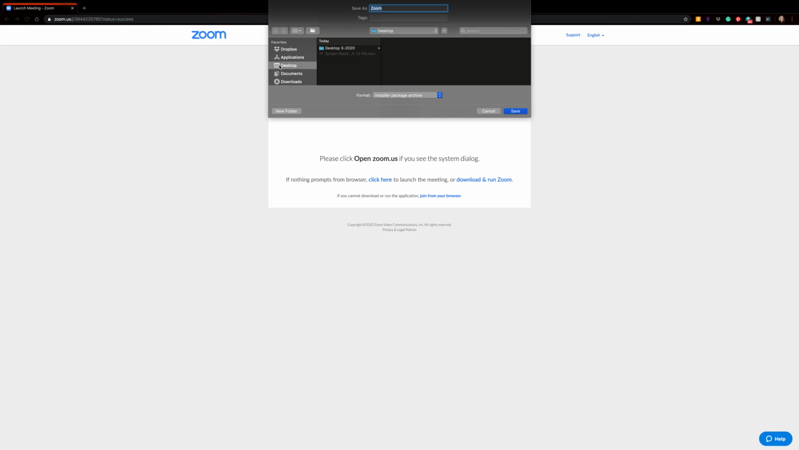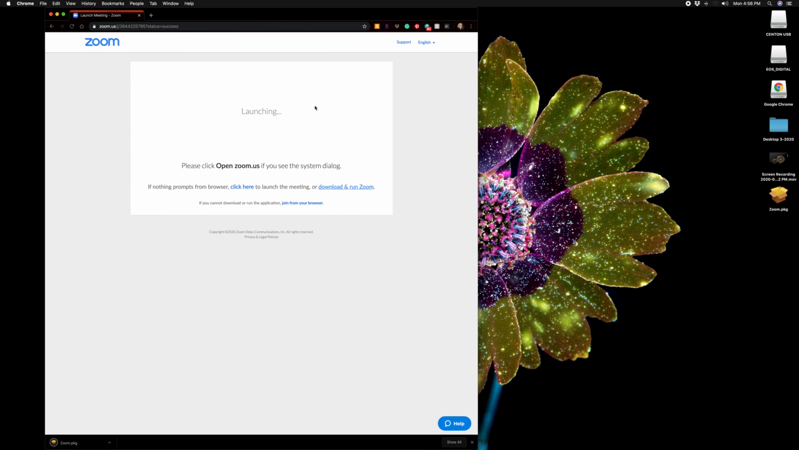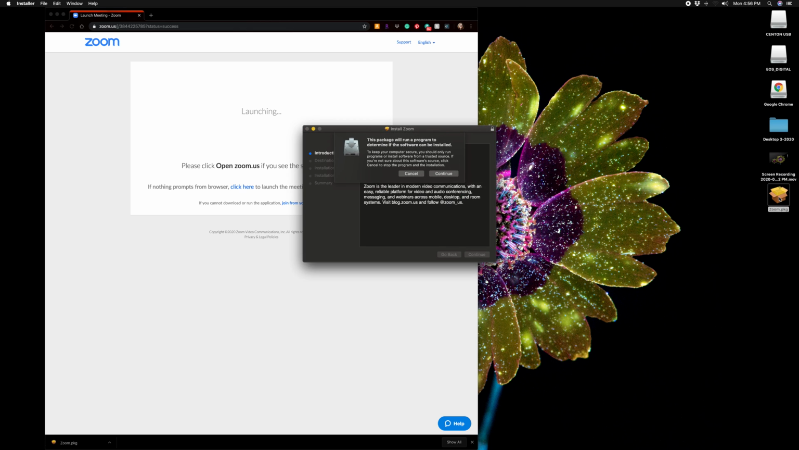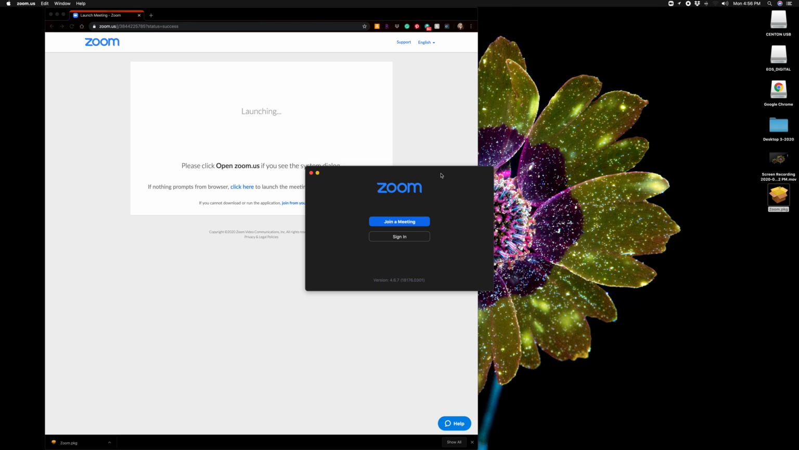I'm going to save Zoom to my desktop because that's where I like to work from, but you can save it wherever you like. Once the installer has downloaded, double-click it. Your computer will walk you through the steps that you need to take to download the Zoom application. The Zoom dialog box will open and you'll either sign in, or, I do have an account, but I'm just going to go ahead and click Join a Meeting. You don't have to create an account if you don't want to.